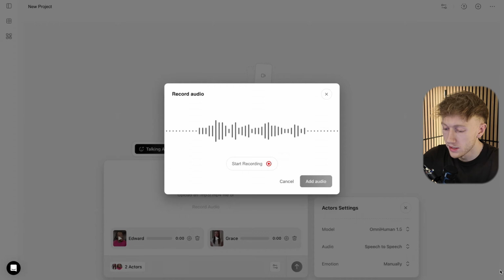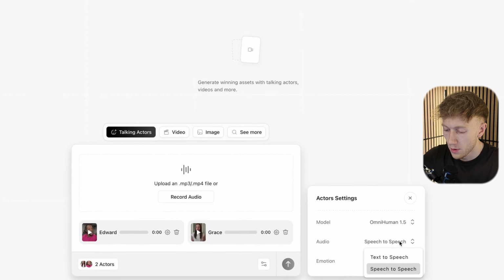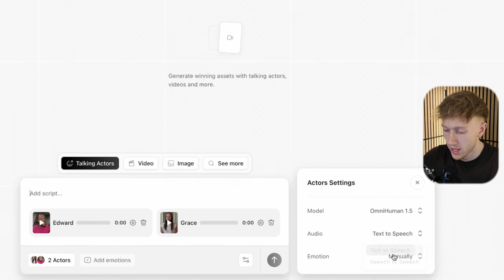Getting the perfect intonation for your ads is what keeps your potential customers watching past the hook, which is where most views fall off. For this demo though, I'm going to be sticking to text to speech and type in my script. Let's say we need a stitched talking head ad or even a voiceover for a collagen eye gel ad. Our AI actors here, Grace and Edward, are going to help us with that.